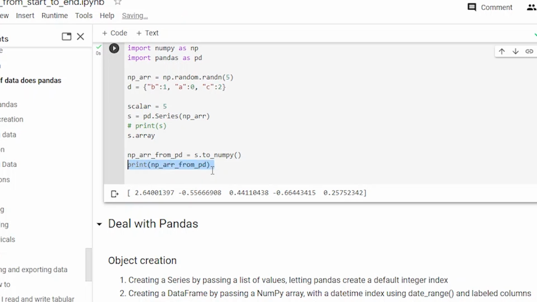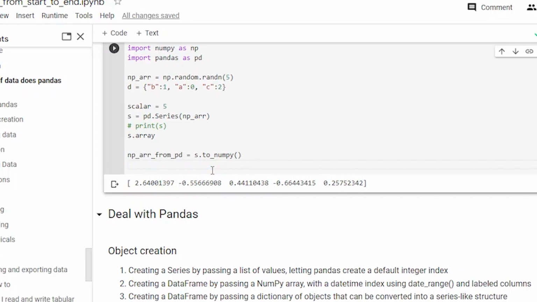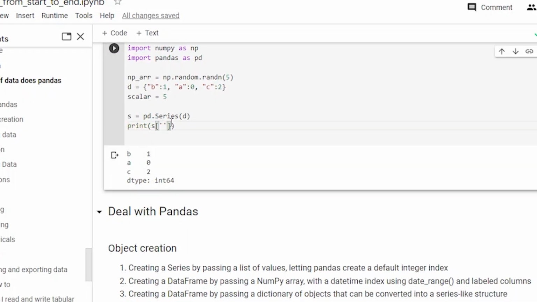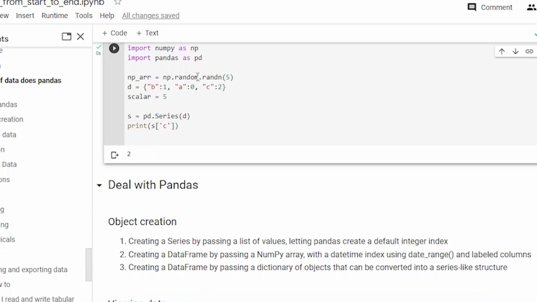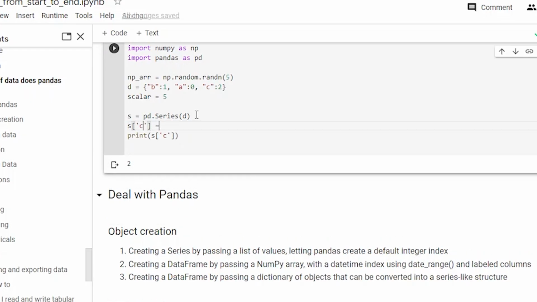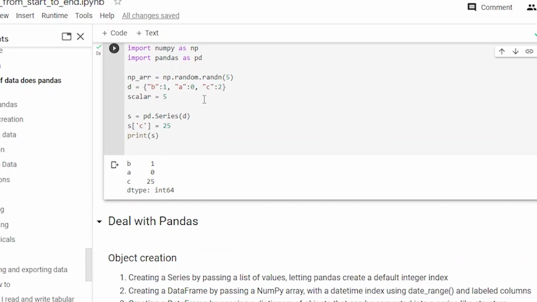Next also, maybe we can check something related to the series as a dictionary, like to print the S where the key, for example, is equal to C only. This is the value of this key of C, which is 2. You might want also to make a new assignment for that. I want the S of C to have a new value of, for example, 25. As expected, then this last value is going to be changed to 25.